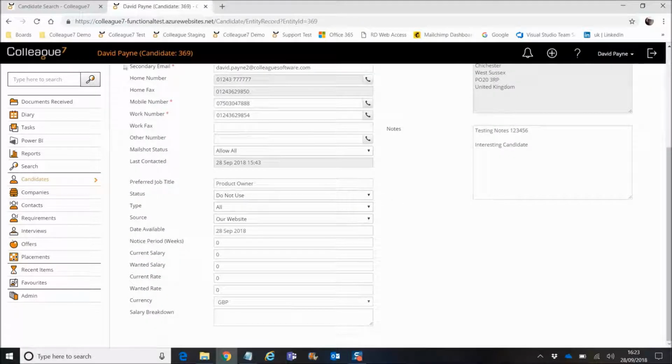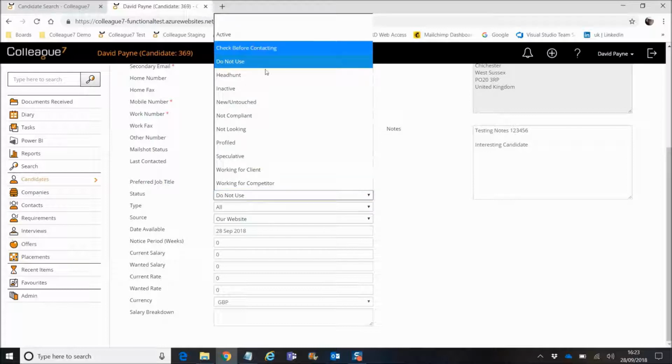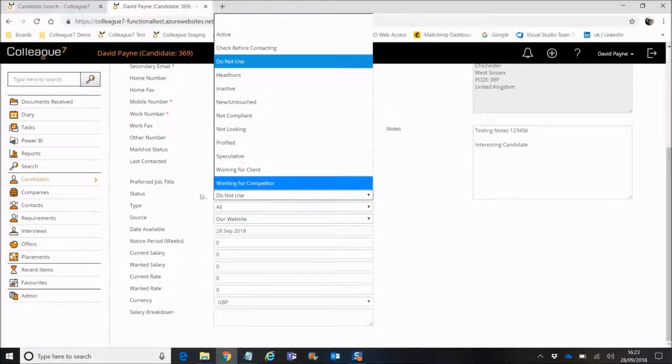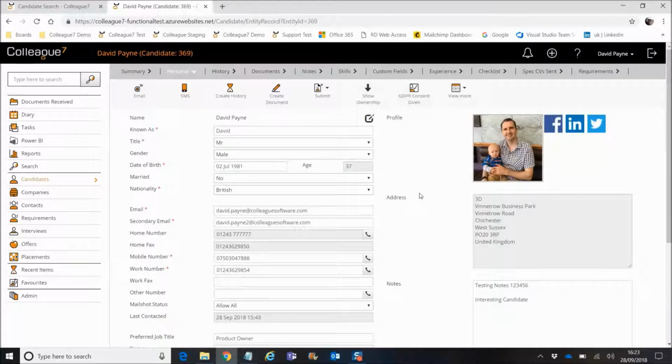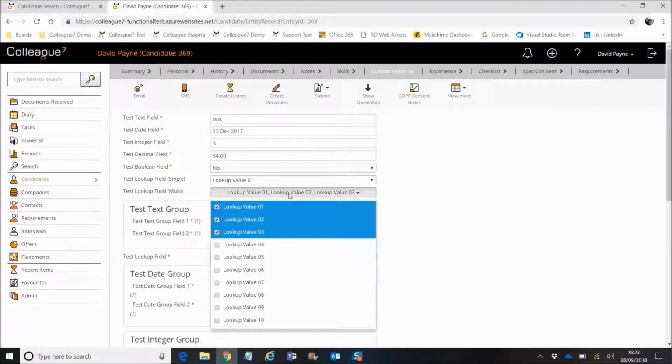The example that we'll use within the candidate search will be the status field. So within here you can see that status field has these options within here. There is also the option against custom fields to have a multiple selection option here as well, and that also encompasses what I'll be showing you now with regards to lookup fields.